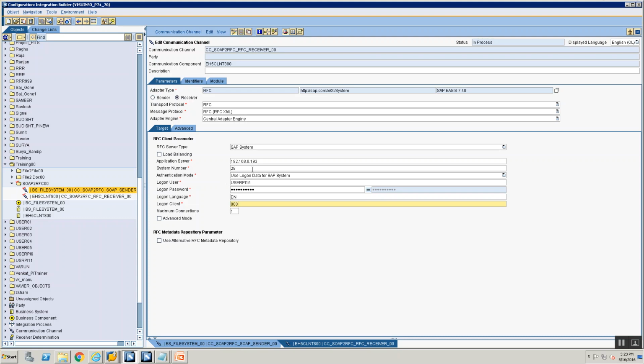So I basically provided the details of my RFC, what is my SAP system, what is the IP address, what is the SID, what is the system number, what is the username, what is the password, what is the logon client and the logon language. So my sender SOAP adapter is defined and my RFC receiver adapter is defined.